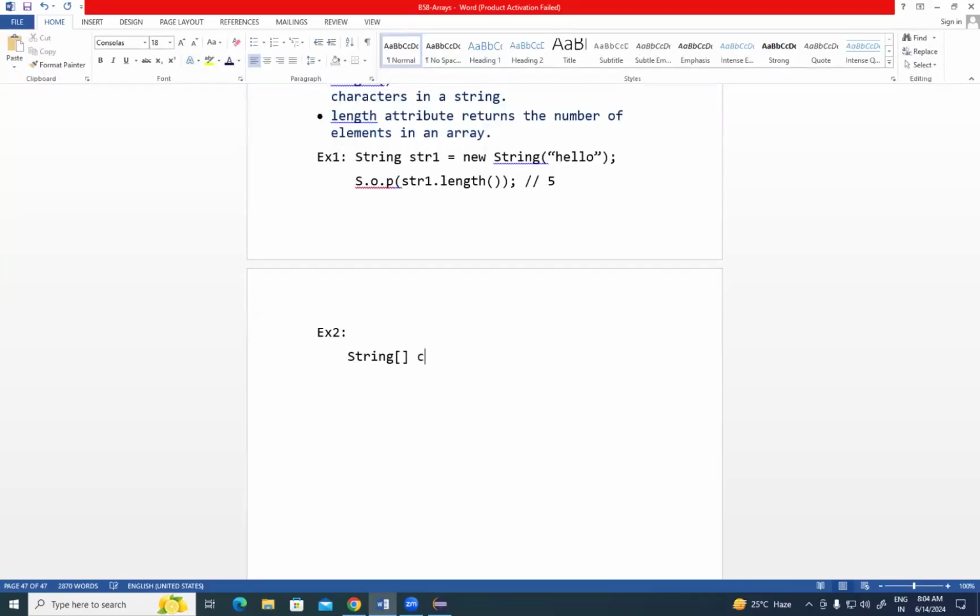For example, I'm writing String array colors is equal to red, green, yellow, green. Okay, if I want, I can even write it line by line so that you people can easily understand it.